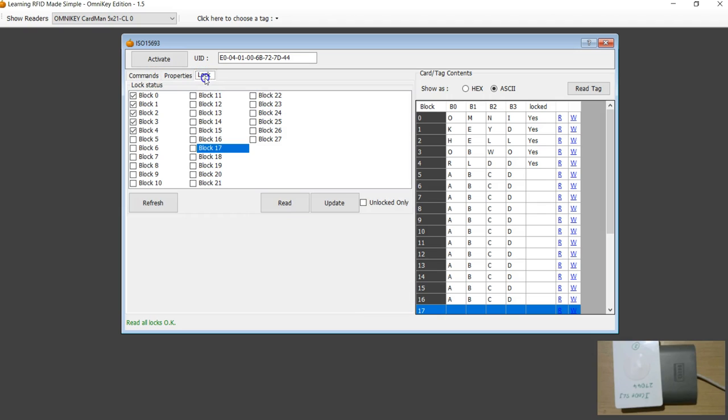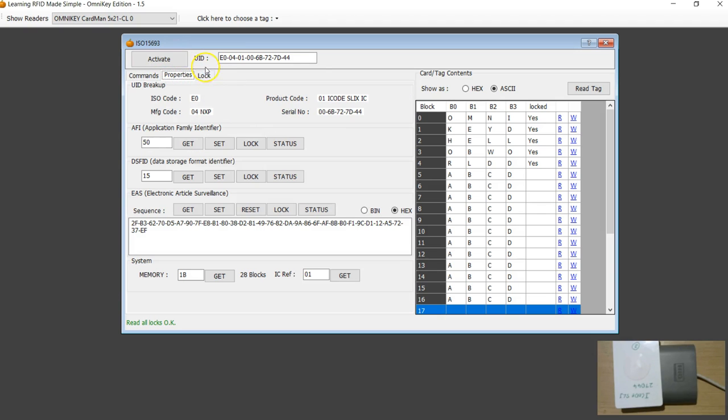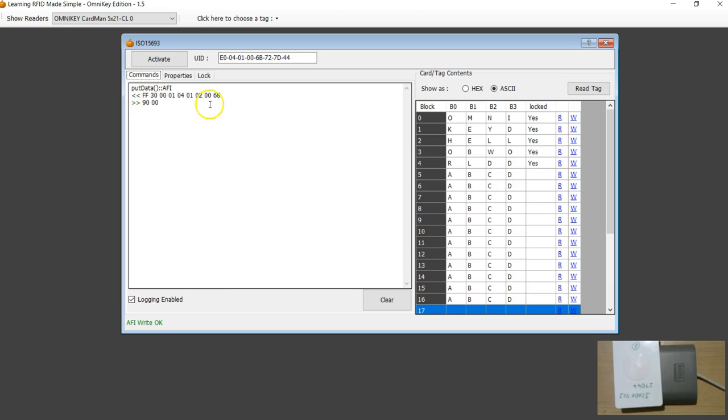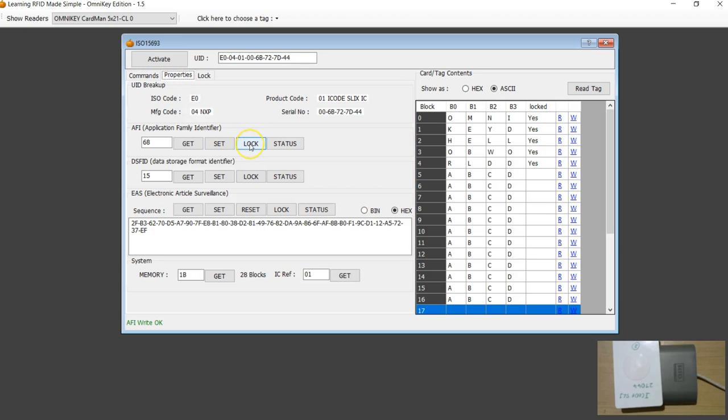It's very easy to use these ISO tags using this Omnikey reader. The only drawback I would say is these readers are on the higher side cost-wise. Otherwise these are the best readers. Now, assume that we have decided, so I'm going to change this AFI to 68. I'm going to first set it. Now this is the command we have seen in the previous videos, and you got the response 9000. That's fine, and I'm going to lock it.